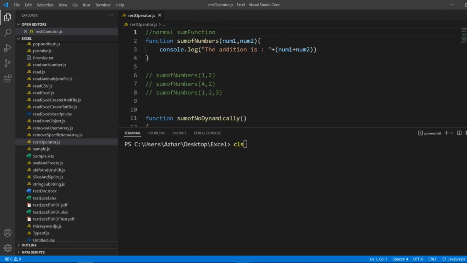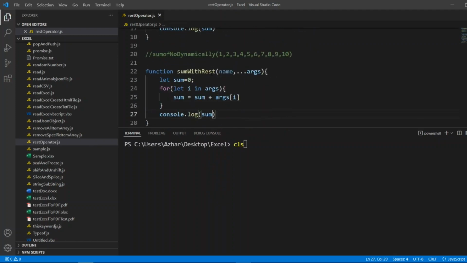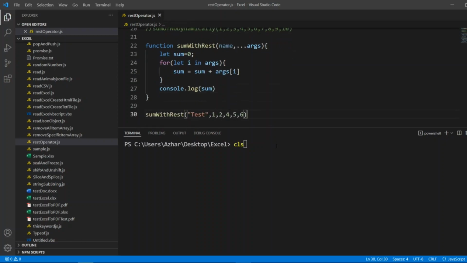See, we have commented this function, we have commented the sumOfNumbersDynamically function also. Now we'll use sumWithRest. So clear the screen. Node rest operator.js. So 1 plus 2 plus 4 plus 5 plus 6 is 18. It has been printed properly. So what if I want to make a sentence out of it?